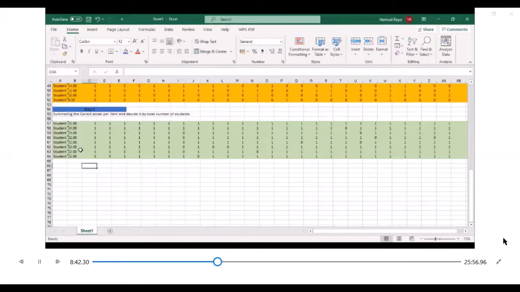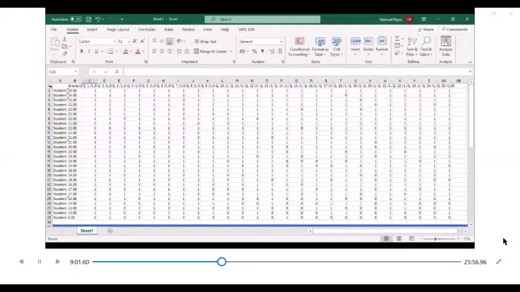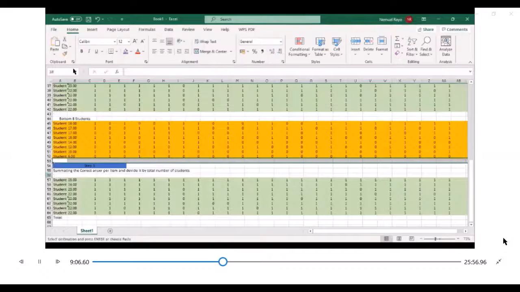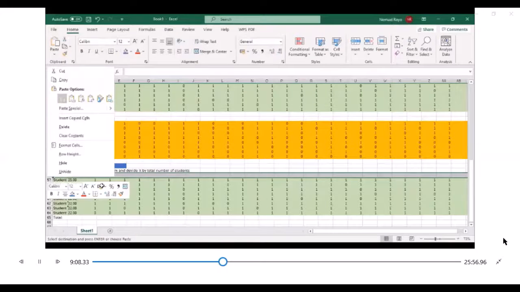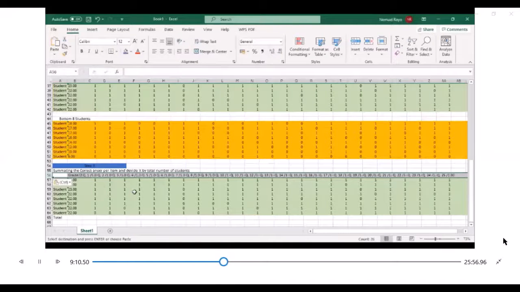So we have now here. So we're gonna put a total number of students here. Total. Here. So we're gonna sum all of this one. So let us copy first this one, and then let us paste here so that we can easily identify which item is this.